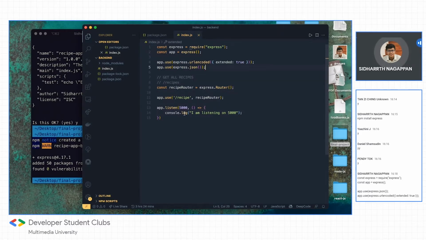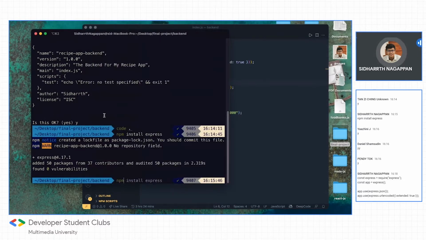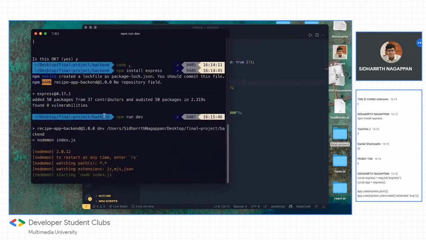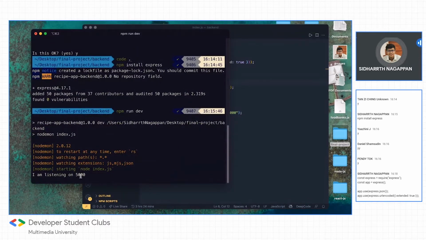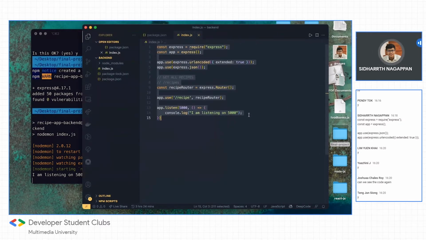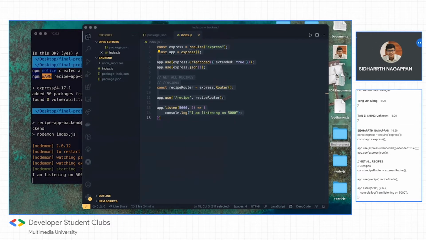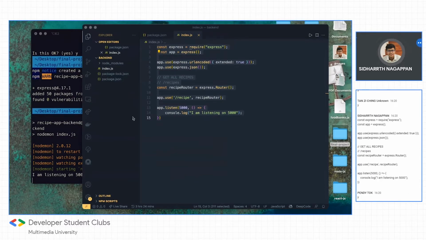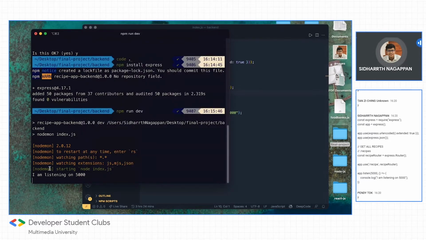At this point, if you type in your console npm run dev, you should be able to see I am listening on 5000. Who sees this? Y for yes and N for no. Okay. And no one else? Let me see the code again, sure. Actually, I will make a paste pane later during the break so you can catch up. If you see this so far, then everything's going well.